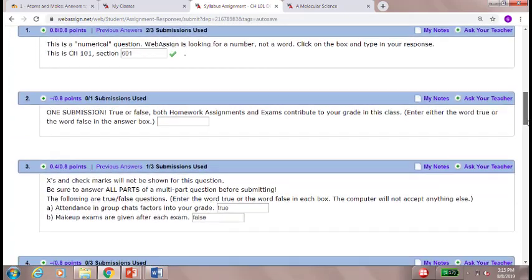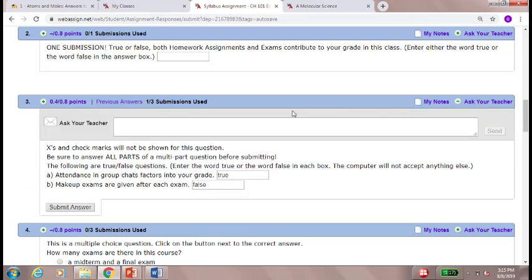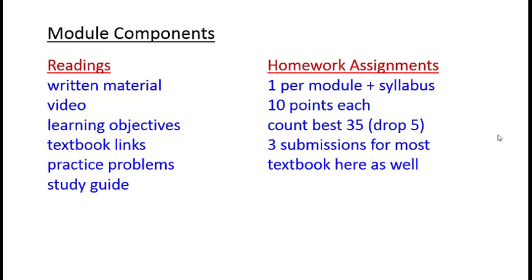Also, if you have an issue with one of the questions, notice on each question there's an Ask Your Teacher link. What you can do is click on that and ask a question and send it to the instructor. You'll get a response at some point in the future, hopefully not the distant future, but you'll get a response. Again, you can read it through WebAssign. So these are the two main places you will look for course materials: the readings here on Wolfware and the assignments on WebAssign.